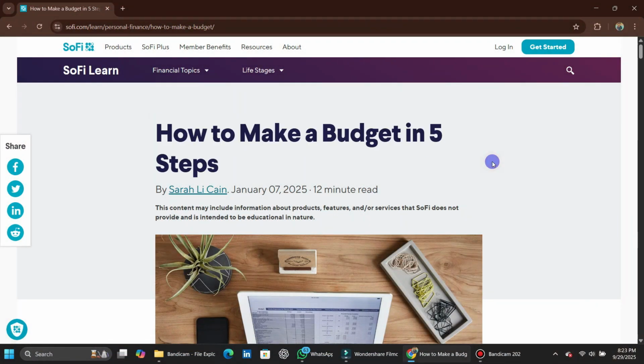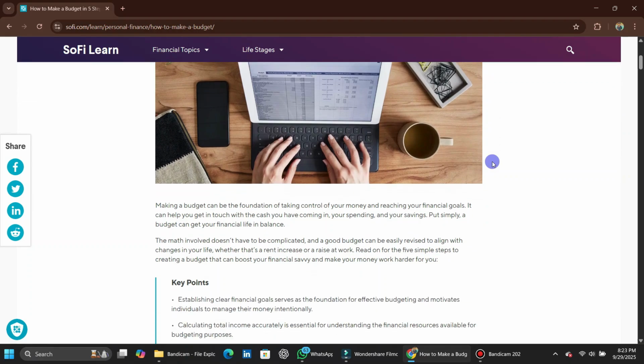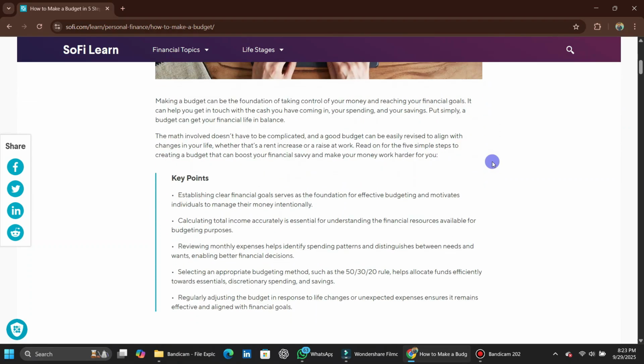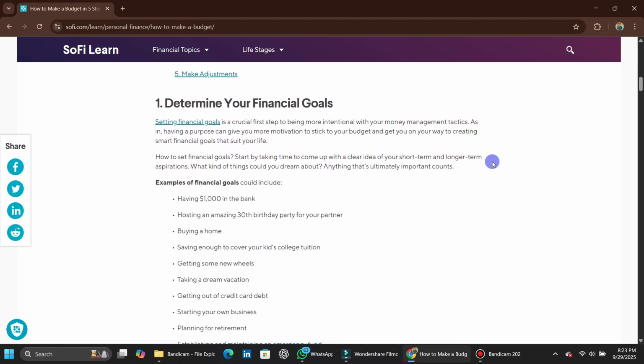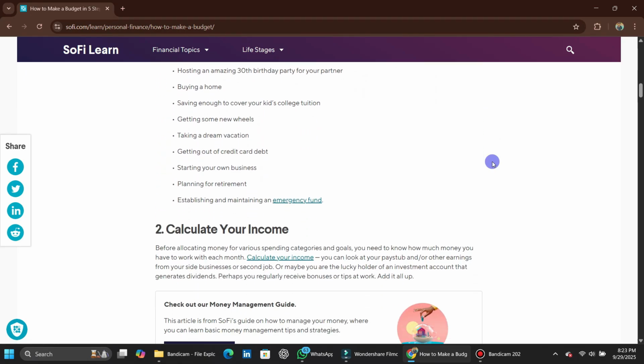Hey guys, in this quick tutorial, I'll show you how you can budget with Sofi, so let's get started. First, open your Sofi app and head over to the banking section. Here, you'll find features that let you view your income, expenses, and balances all in one place. This is the foundation of setting up your budget.